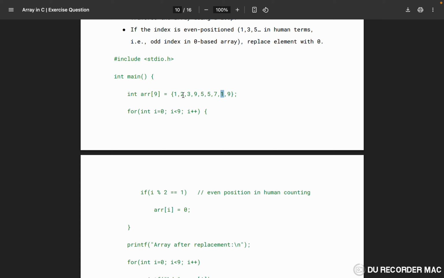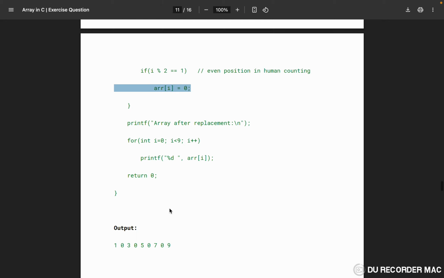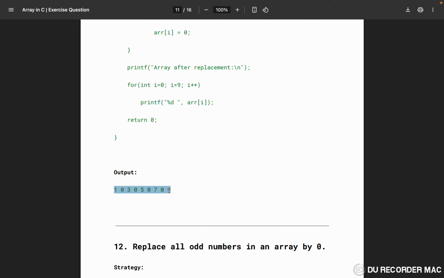because for our case this is the even position. This is 1, this is 2, this is 3, this is 4, this is 5, this is 6, this is 7, this is 8, this is 9. So wherever the even positions are, the condition would be I percentage 2 equal to 1. When I percentage 2 equal to 1, it will always come here, and then it will try to replace that with the 0 element. Okay, so after replacement you print this array, and then you will get this output.